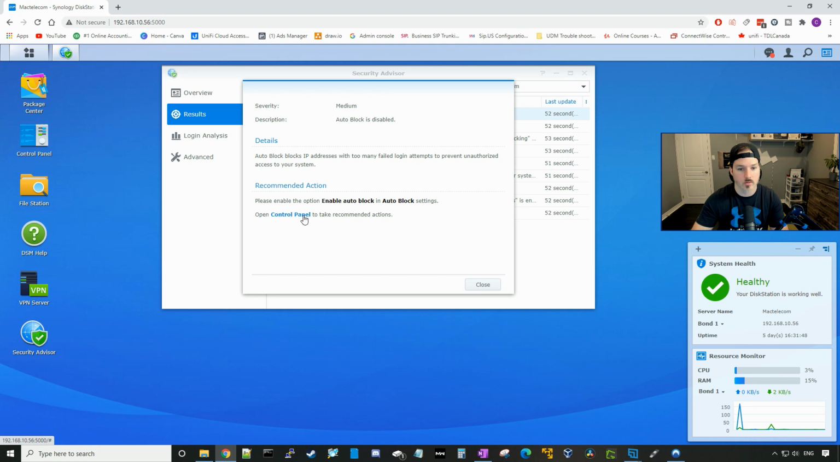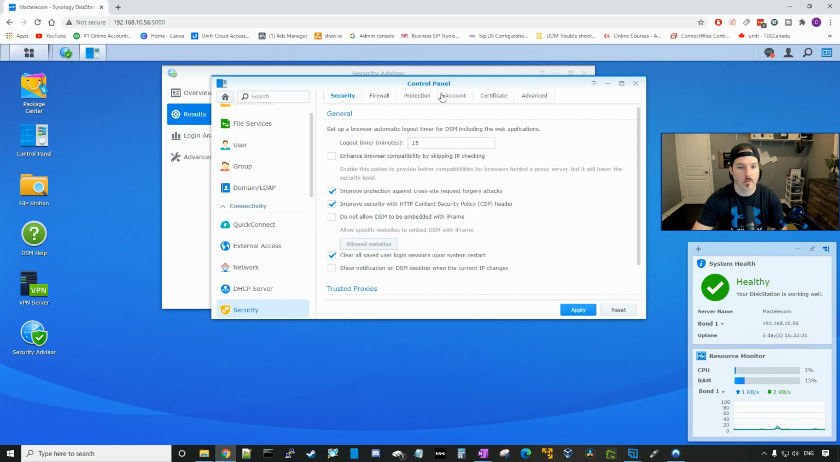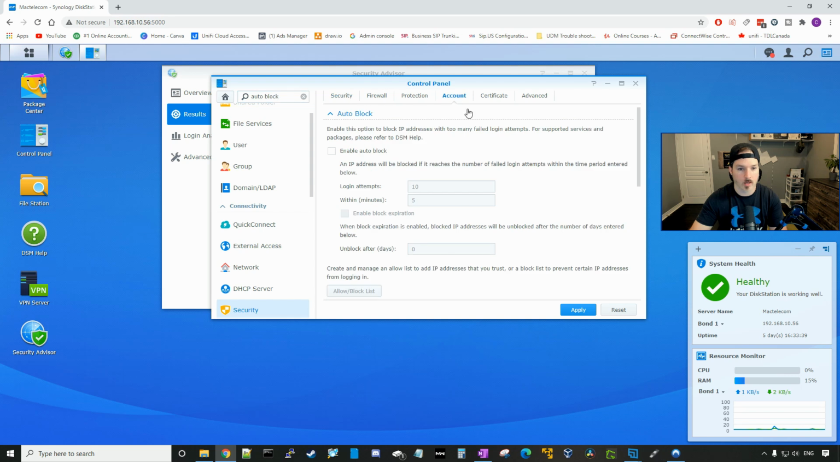So we'll go over to the control panel. We're going to find the AutoBlock. It will be under our account. We could search AutoBlock, and it's just going to tell us under security and bring us back to this panel. So we'll go to the account, and then we're going to enable AutoBlock. By default, the login attempts is 10. I'm going to put 5 and then within 5 minutes. And then we'll press apply.